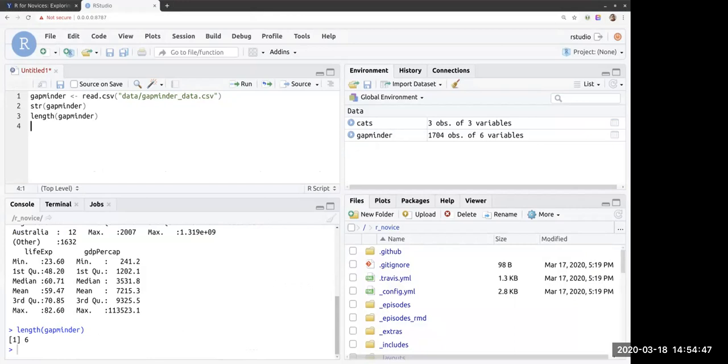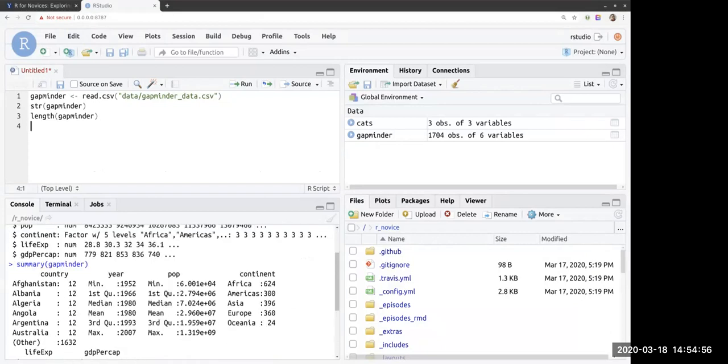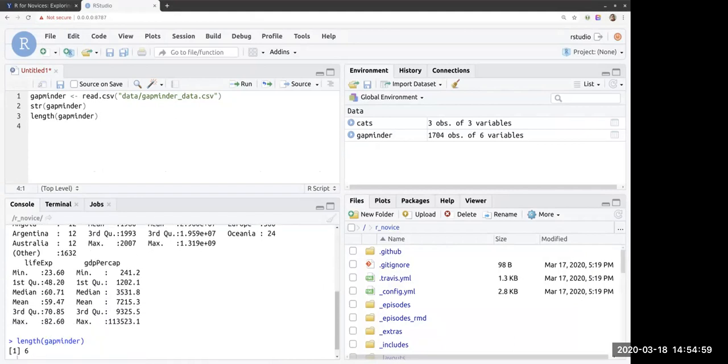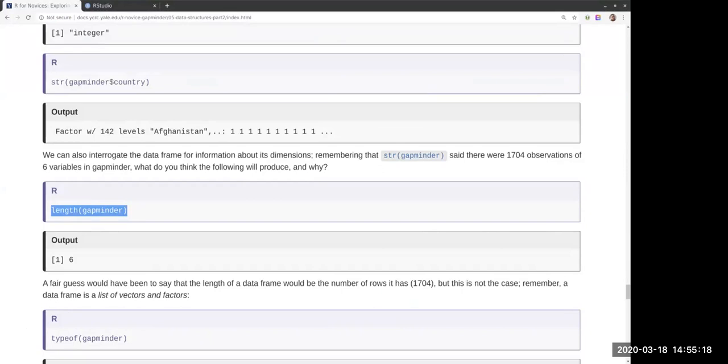Does anyone want to say in the chat why they think it might be 6? Because I have a lot of rows. I have over 1,000 rows. Returning 6 instead. Right. So it's because there are six columns, and because the length function only returns one number, they just decided that length is the number of columns for the data frame.